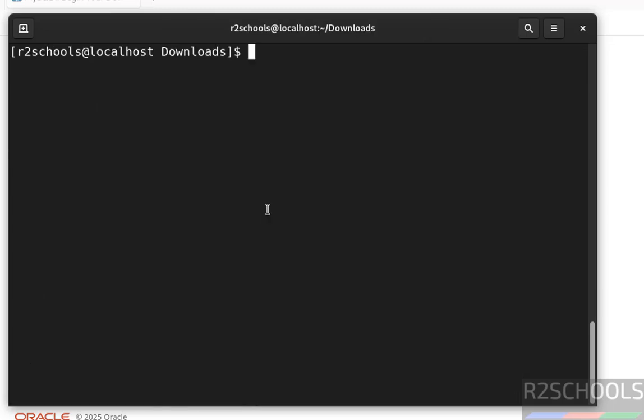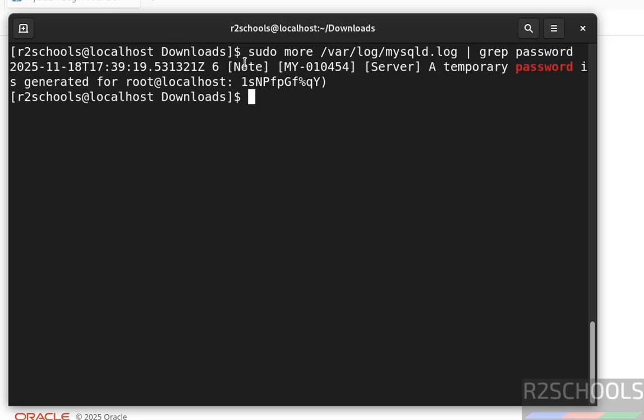Okay, Q to quit, Ctrl A. Now connect to MySQL Server. But to connect, you must have the password of the MySQL account, and we don't have the MySQL user account password, either for a user or the root account. But we can get the temporary root password by running sudo more /var/log/mysqld.log | grep password. See, this is the temporary password for the MySQL user root.